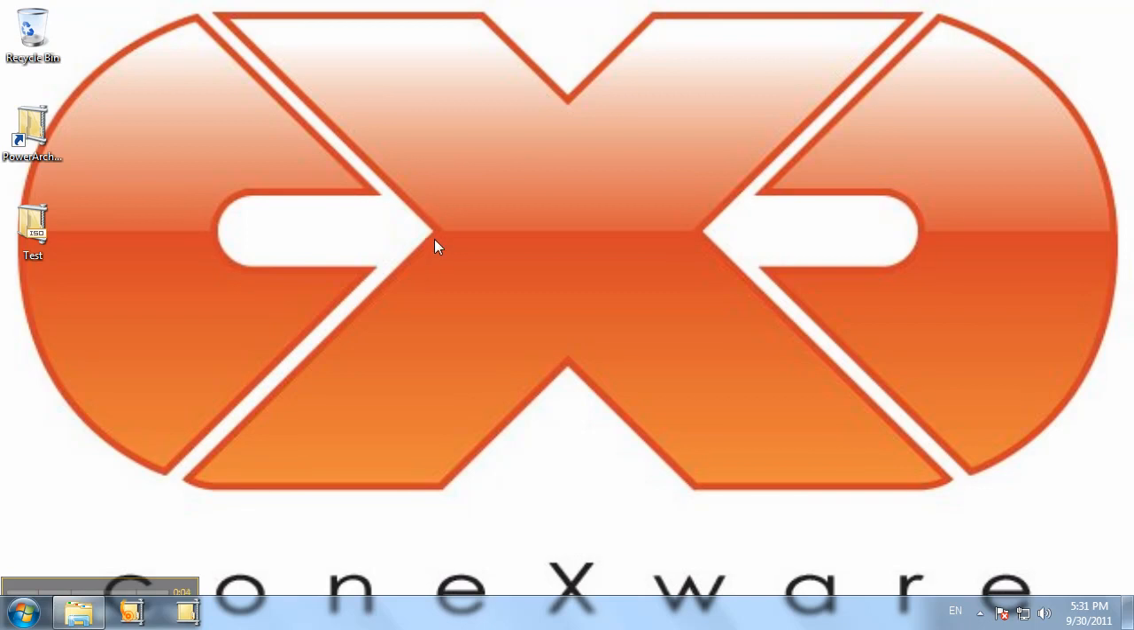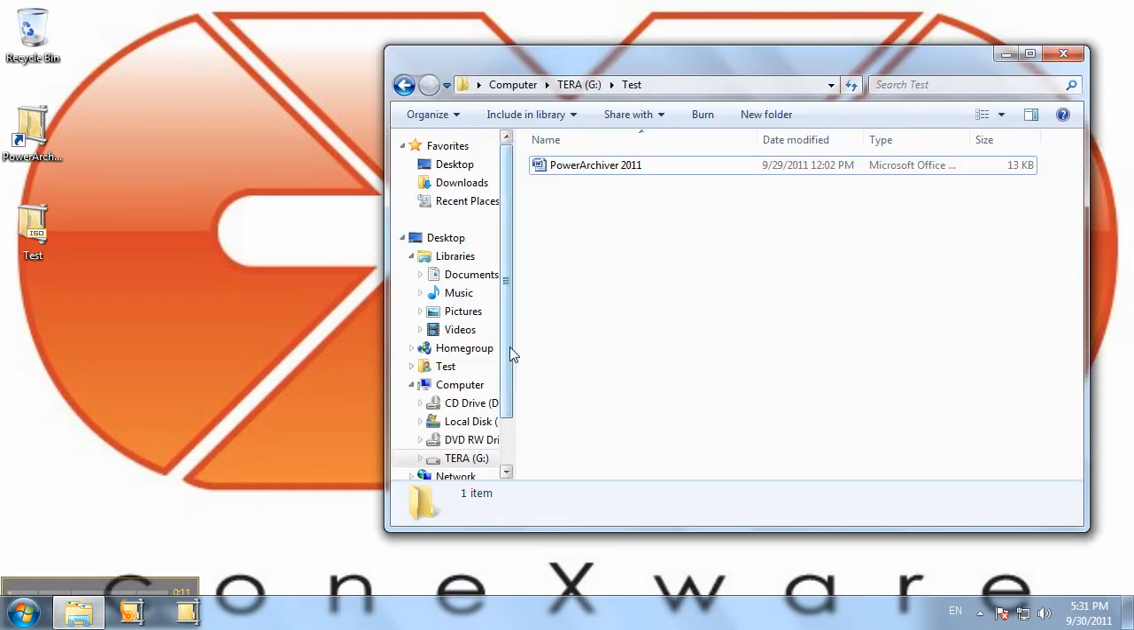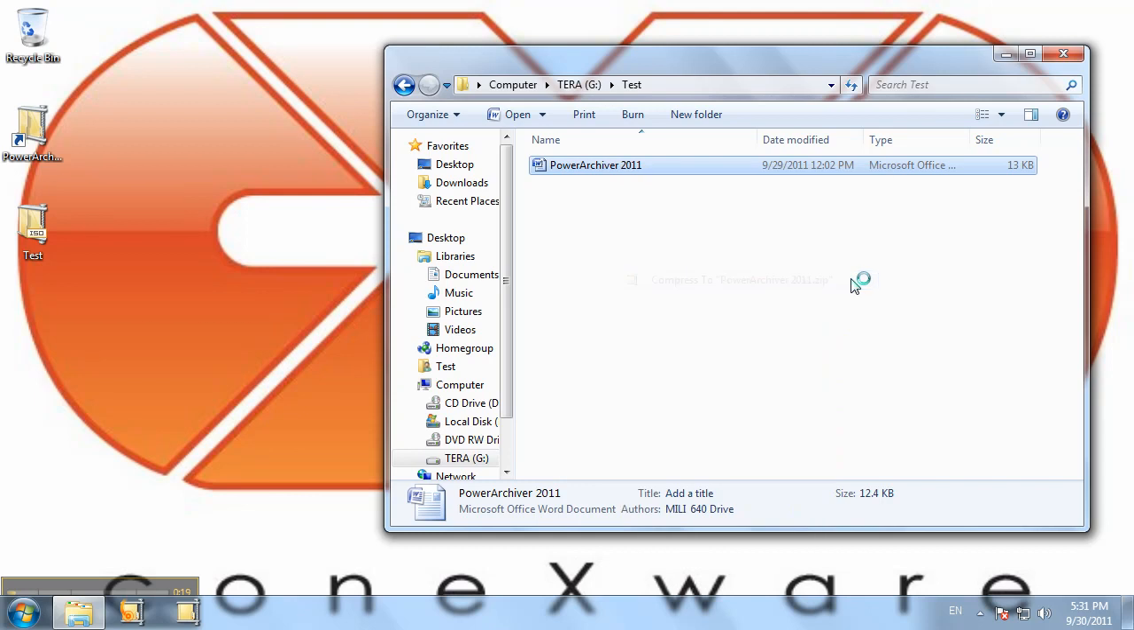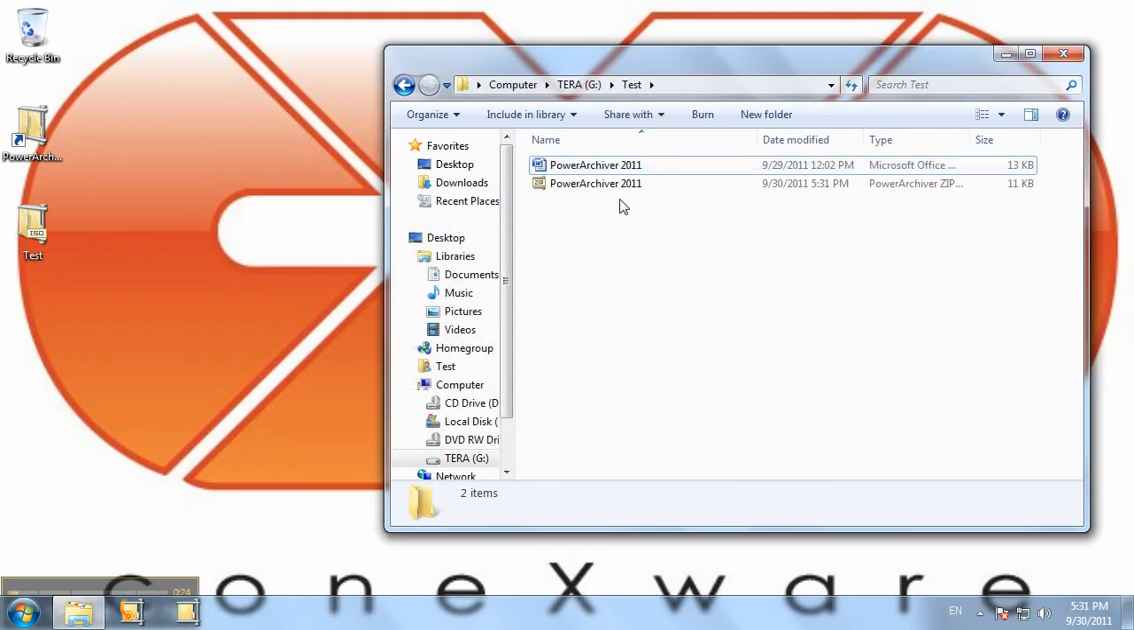In this tutorial, we'll show you how to quickly compress and extract files using PowerArchiver. Let's open our Windows Explorer here, and here we have a file. We will right-click it. The compress options will show. Click Compress to Zip, and PowerArchiver will compress that file into a zip file immediately.